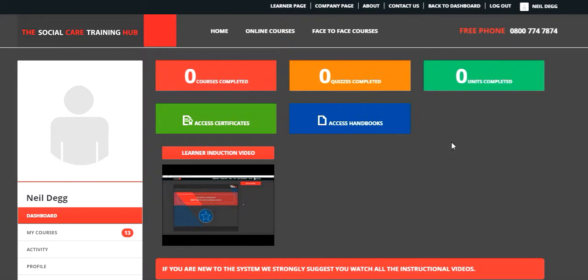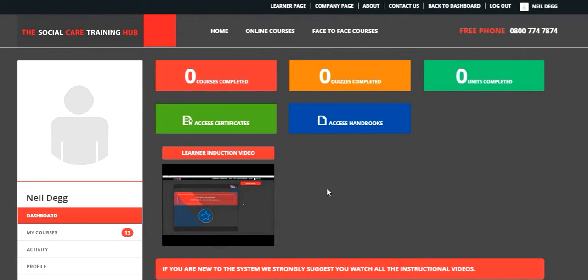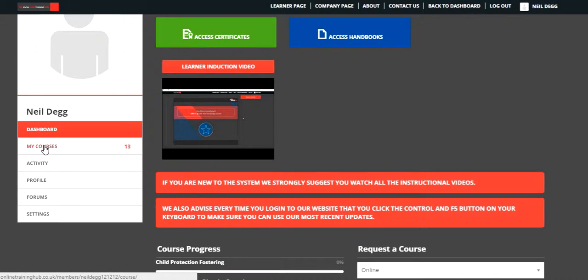The dashboard will tell you how many courses you've completed, give you access to certificates and handbooks related to the courses you've completed. You'll also see your induction video, which you can watch at any point if you forget how to use the system. To the left below your name, you'll see various links, mainly to access courses allocated to you by your company.